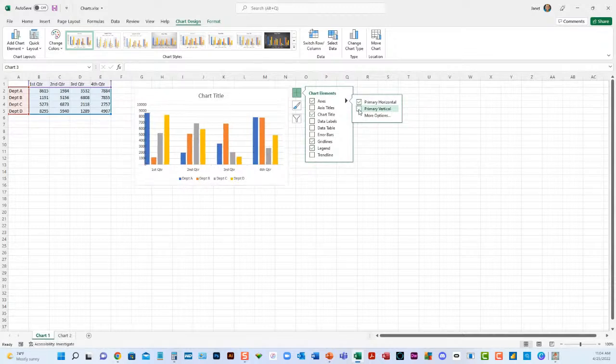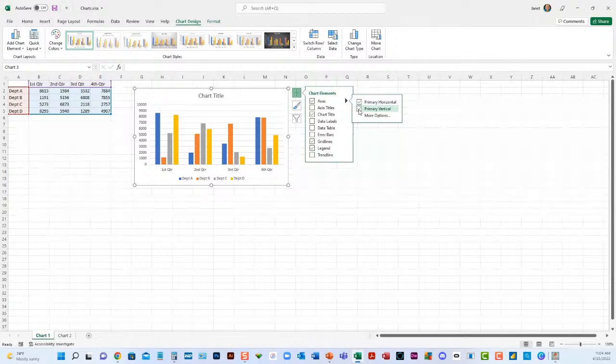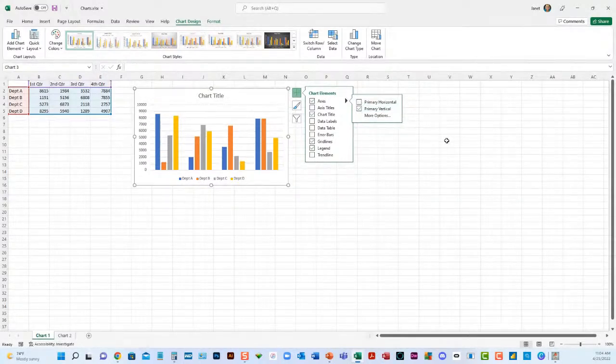All I have to do is click on the check and it goes away. Click on it again and it shows up. Maybe I don't want the horizontal axis because I see kind of what they are, these legends down here. So I figure I don't need to have it duplicated. So you can play around with these.